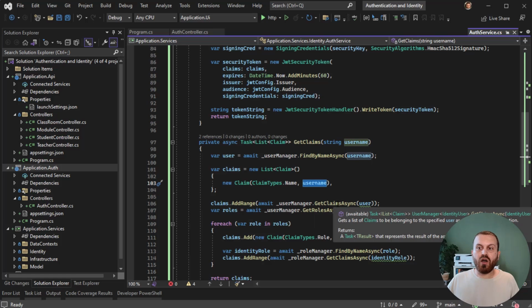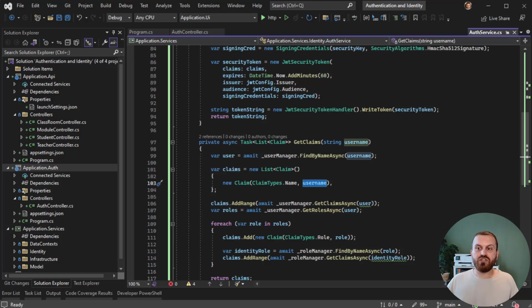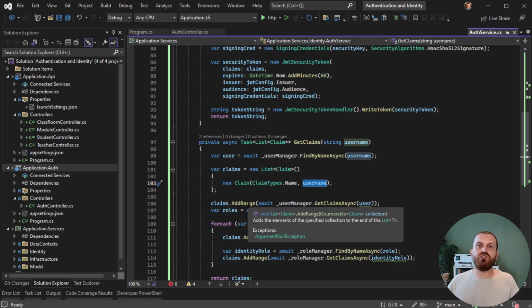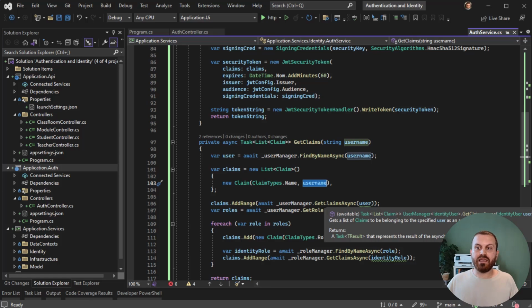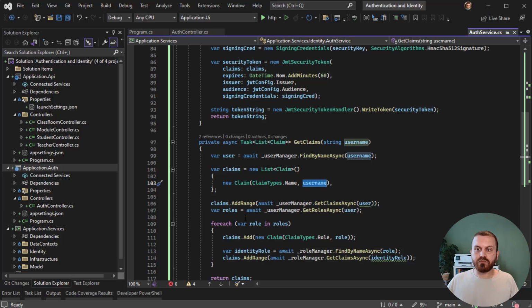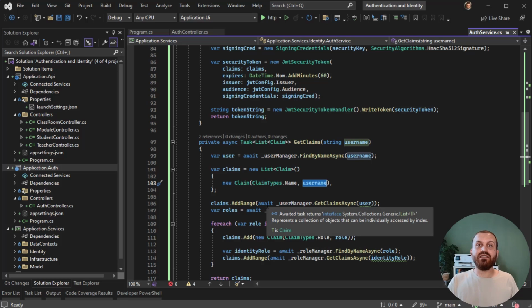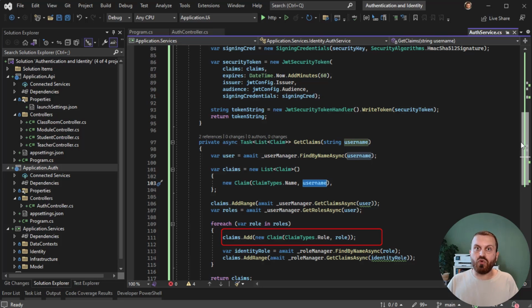We are getting all the claims for the user, all the claims that are assigned to the user directly, using the user manager.getClaimAsync and add the range, because the return value of this getClaimAsync is a list. Then it is time to get the list of the roles which are assigned to this user. For each of the roles, we are going to add them as a claim for the user with the type role. A user can have different roles, and for each of the roles, we are going to add a claim to the list with type role.